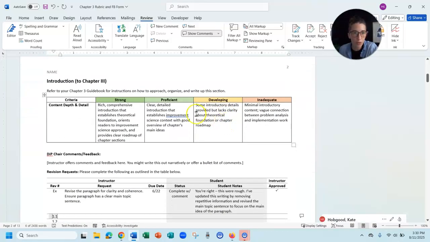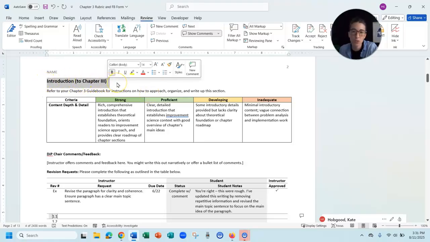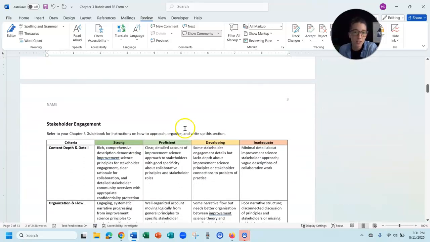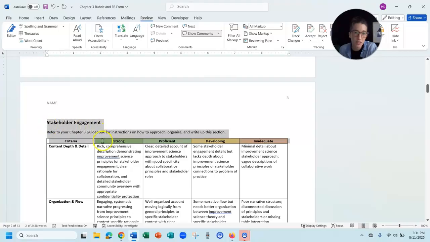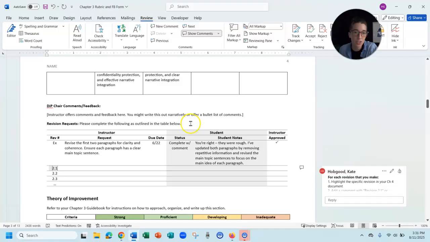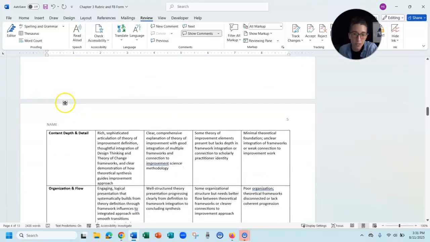In this feedback form, you will find that each section of your Chapter 3 has its own rubric and its own space for your chair's feedback and the revision requests associated with it. I'll scroll down. You had your introduction. The second section in Chapter 3 is your stakeholder engagement. The third section is your theory of improvement, and so on.